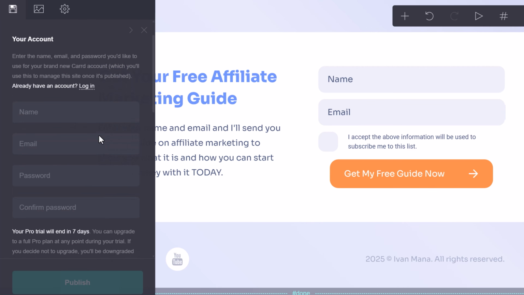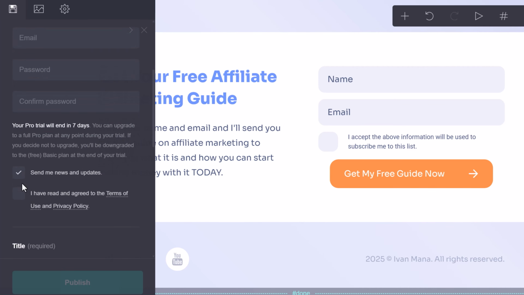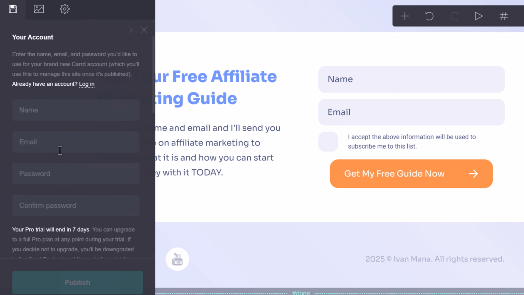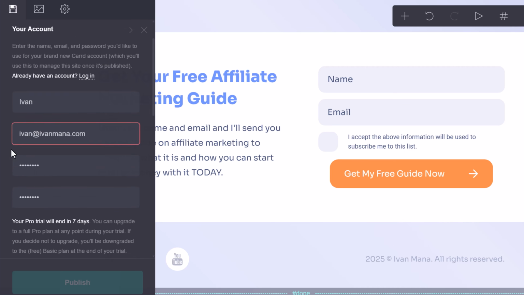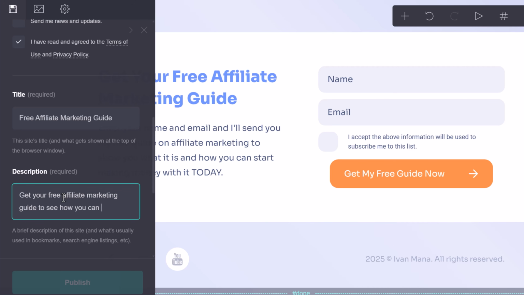And if you don't have an account yet, you can just create one here, and you do get 7 days completely free. So I don't want news, I do agree to the terms. So let me just go ahead and enter these details here. All right, so we entered those details. Let's come down here. Let's enter the title. So let's say free affiliate marketing guide. And here we can say, get your free affiliate marketing guide to see how you can take action and make money today. Something like that.